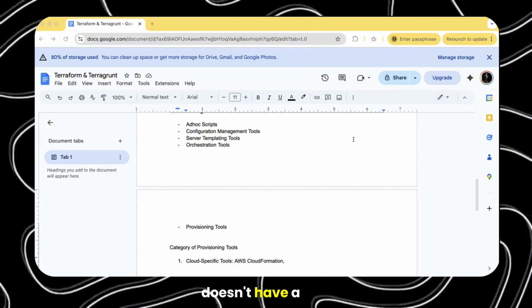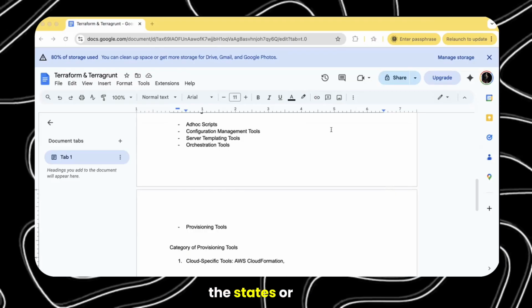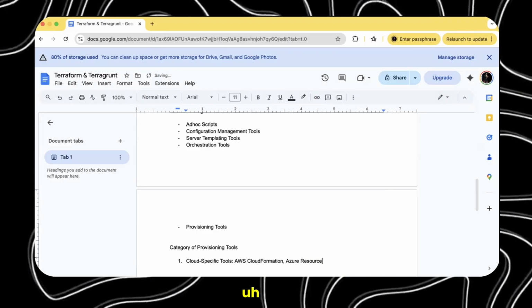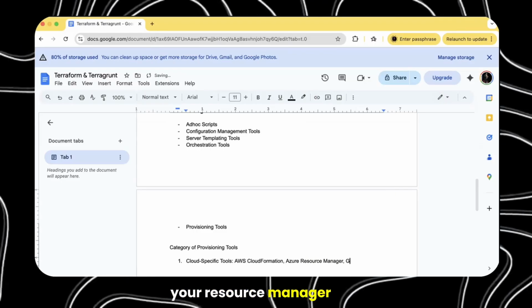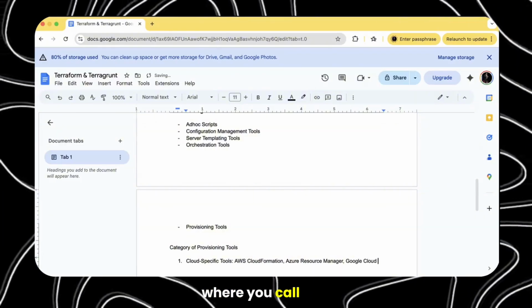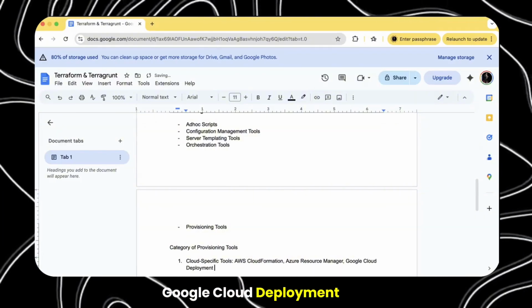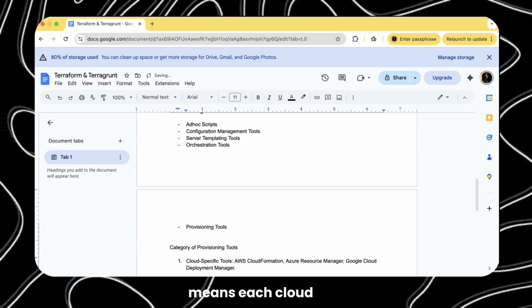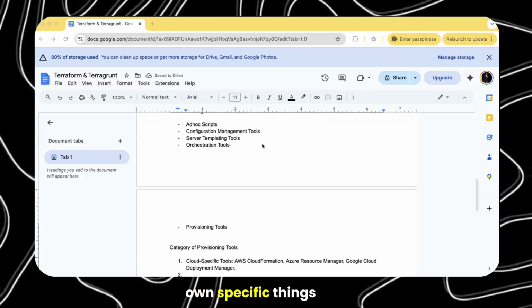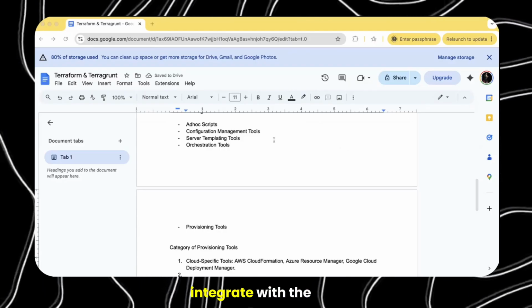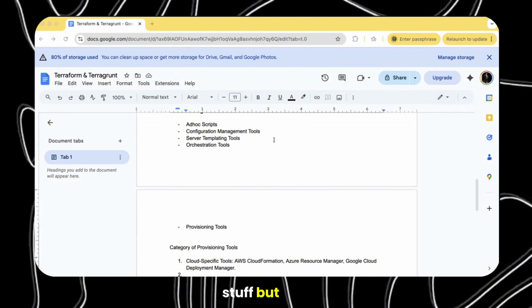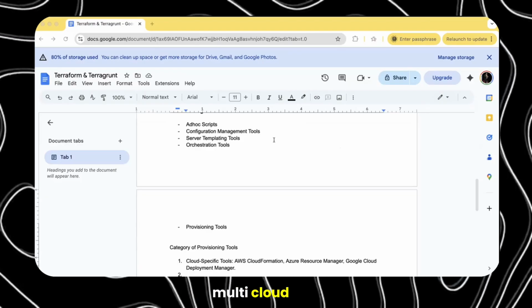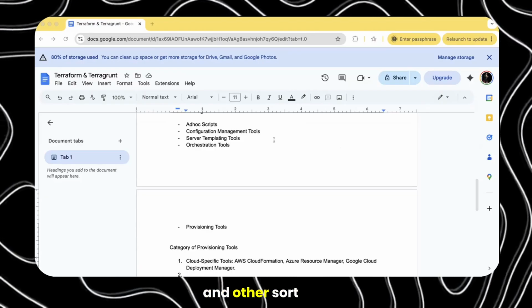The disadvantage with this is that it doesn't have state file management. It doesn't manage the state. Azure also has the same thing, which is called Azure Resource Manager. And Google has the same thing, called Google Cloud Deployment Manager. So each cloud vendor has their own specific tools, which you can integrate with different things. But there are certain disadvantages to that: it doesn't support multi-cloud, it doesn't have a state file, and other things.